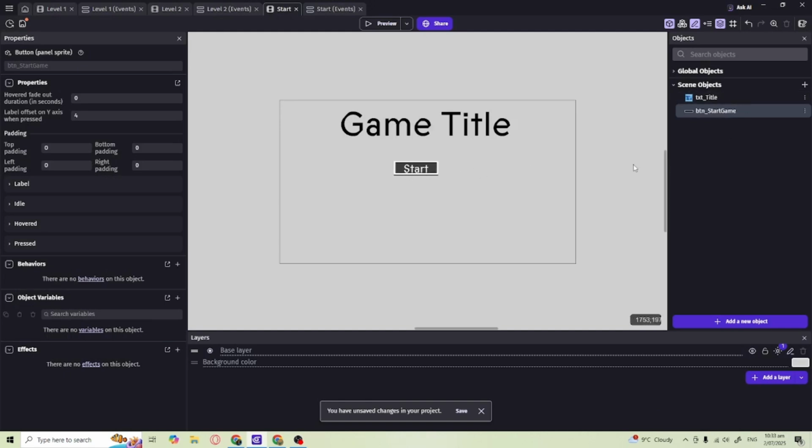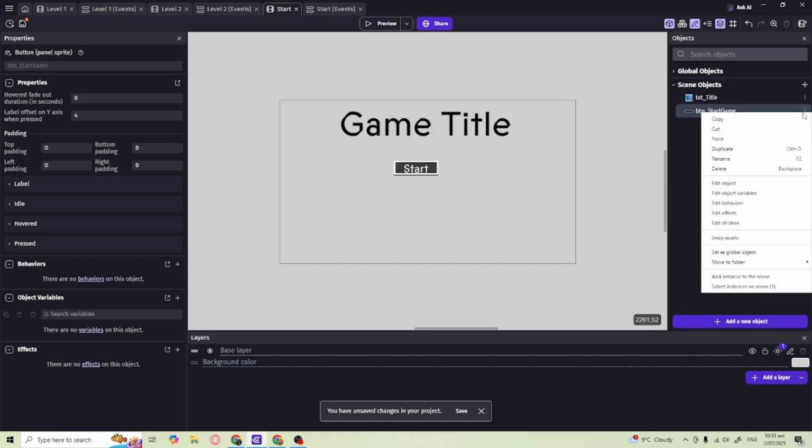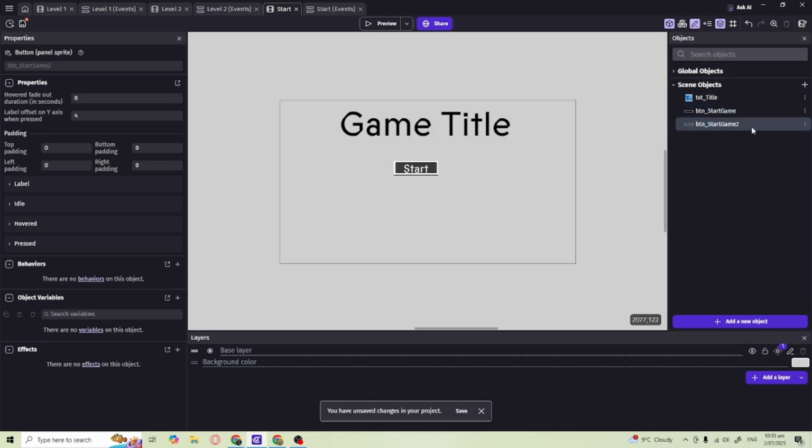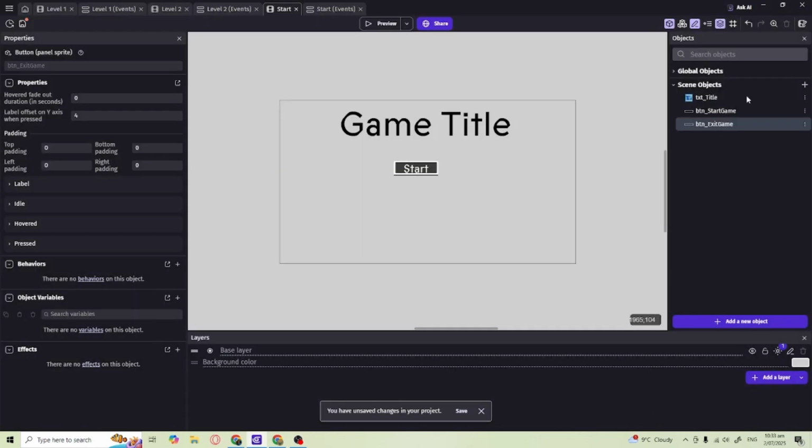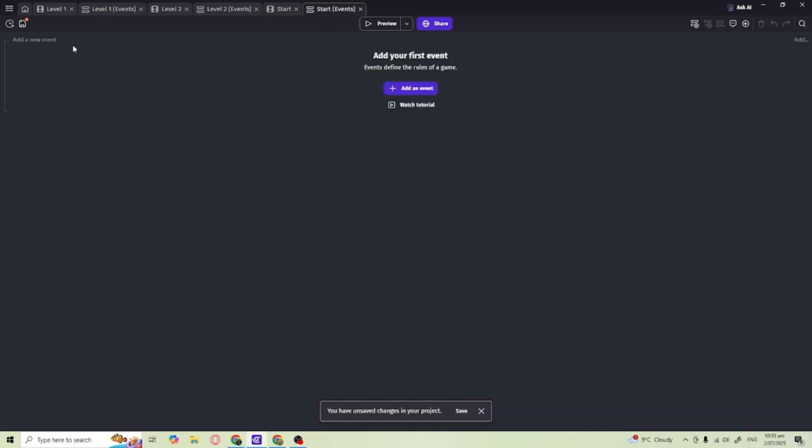I want almost the exact same thing, so what I can do is duplicate this, and I'm going to call this one btn_exit. Okay. And I will write exit. Now I want these to be different objects because they do different things. So the events are pretty simple.